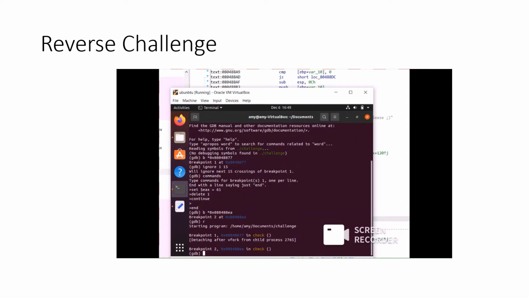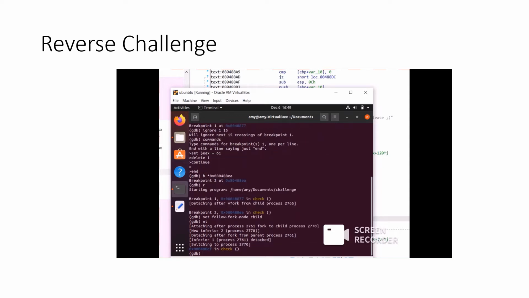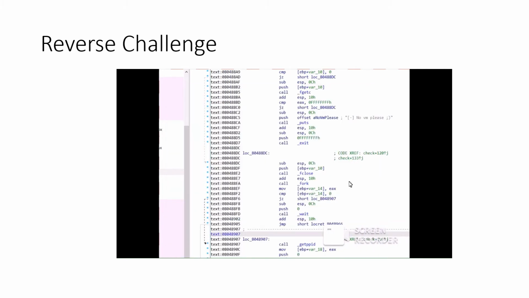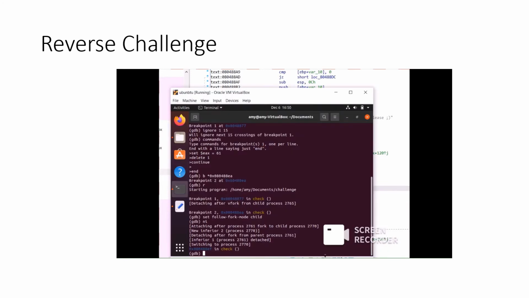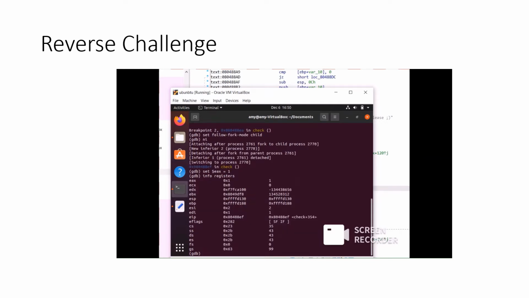Now when I run it, I'm going to stop there. And then I'm going to set the follow fork mode to child. This way the process will not be able to run in the background. Now when we step to the next instruction, I'm going to want to change the value in the EAX register to something other than 0 so that this jump will not happen and we'll be able to get out of the check function. So I'm going to just change it to 1. Now hopefully the jump won't happen.